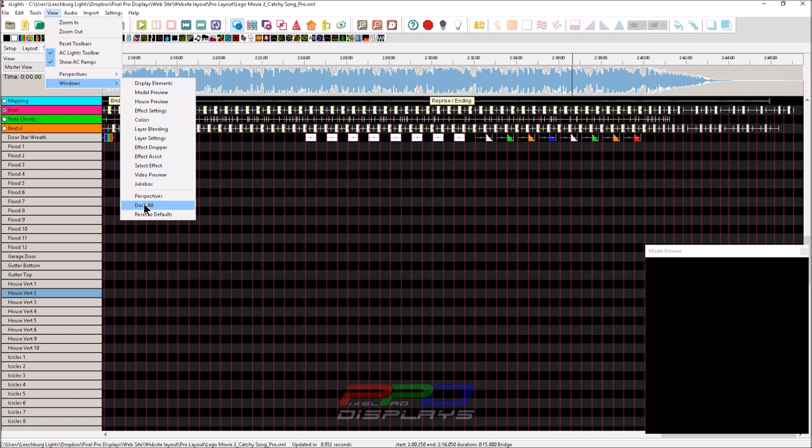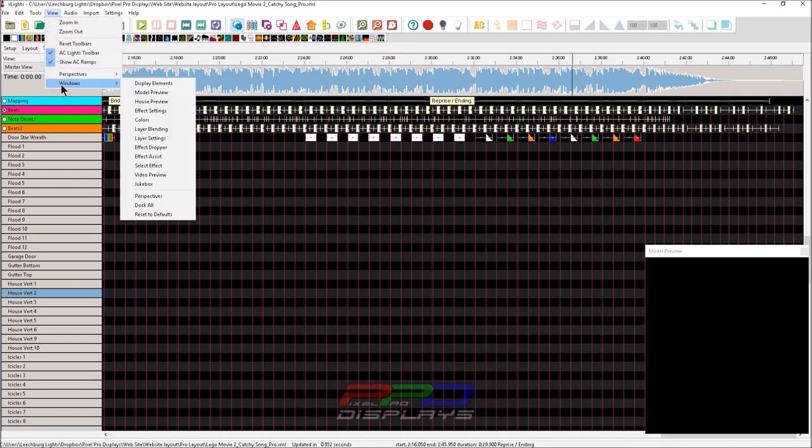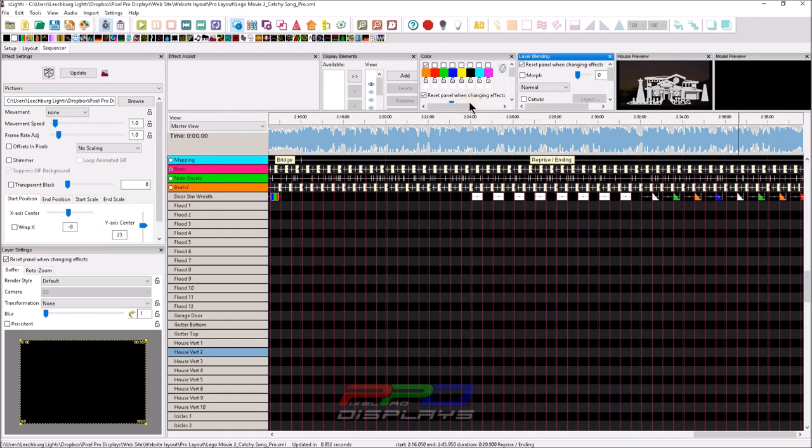If you don't have your perspectives box available, you can click on perspectives here, and this will open up your perspectives box, but it may be off your screen. So what I would highly recommend is just click the dock all button. And that brings everything back in that was activated or available, and it puts it into your main screen here.